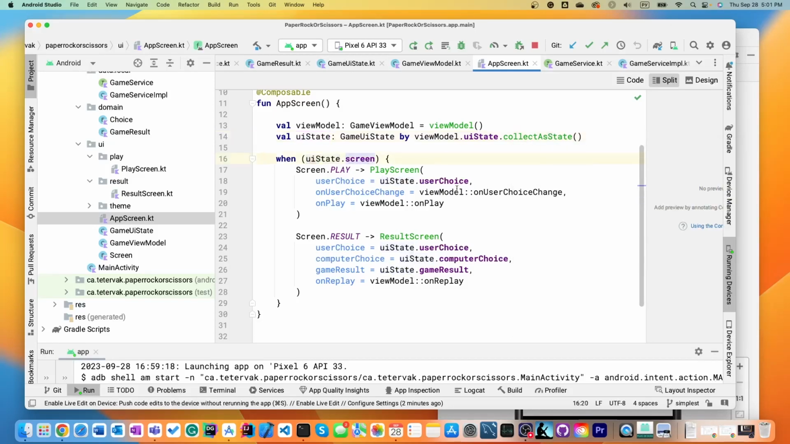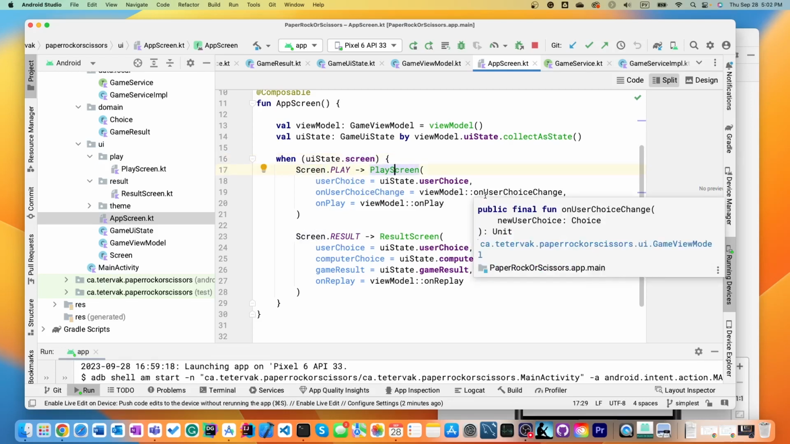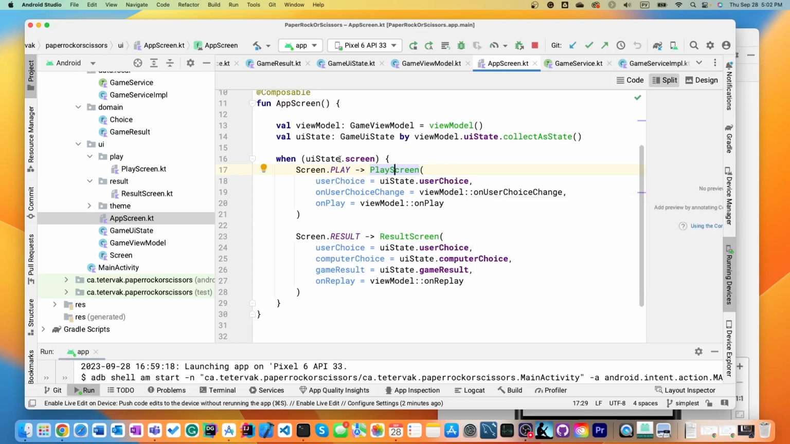So what is here? If UI state screen, it has a screen variable in it, remember? Equal to play, we show play screen function. Okay? Play screen, composable function. If UI state screen is result, I'm showing a result screen. Okay. So it is just a when, right, with two outcomes.